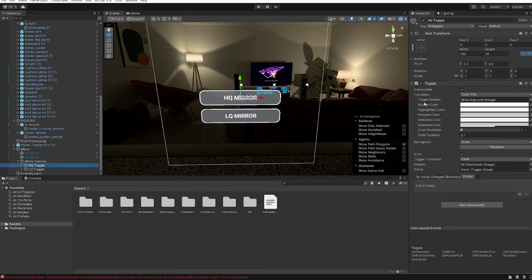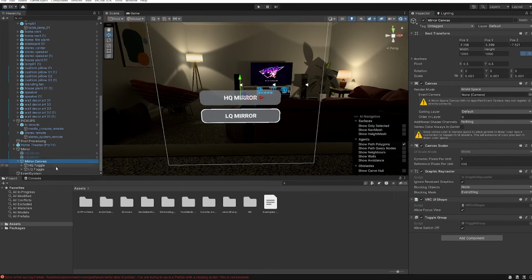under the toggle component, you can go down to group, and it's going to be looking for a group, and right now there's none that are assigned, but we just made one and it's in the canvas. So if we drag or select the canvas and drag it over into that group, you should be able to add it right there. Do that for LQ as well. So now both these toggles are assigned to this toggle group. If you hit one on, it turns one off. So now you only see one of them on at a time.